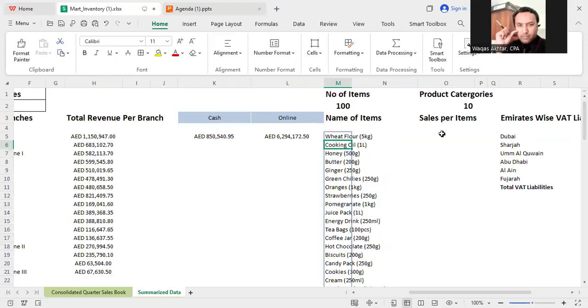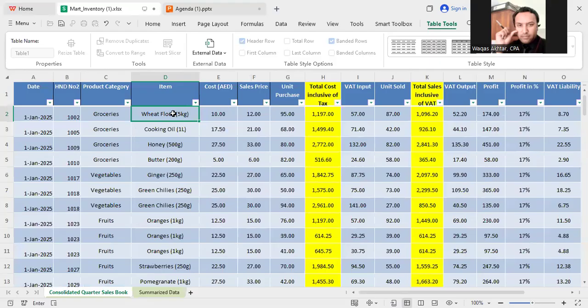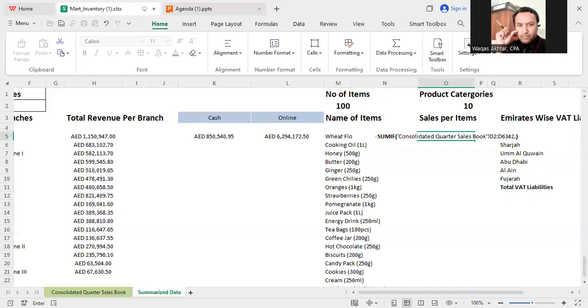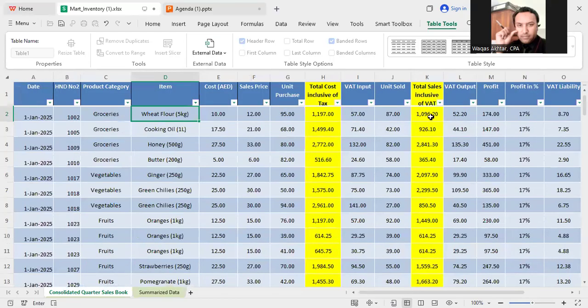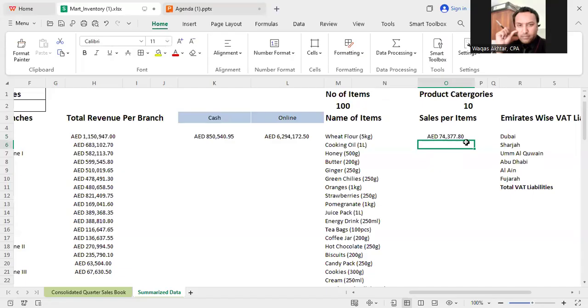Now we want to know the sales per item. For that again we will use the formula SUMIF. Select the range. Range is in column D, where the name of the item is given to us. Hit comma. Select the criteria, that is wheat, and then select the sales range that is in our column K. Hit enter. Now you can see 74,377 dirhams in sales were made on wheat flour 5 kg.